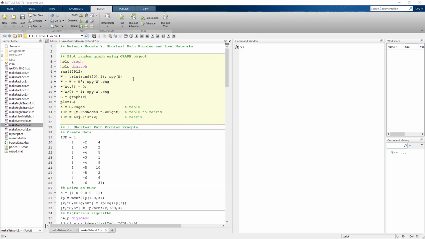We'll be looking at the shortest path problem and then applying the shortest path procedure to determine what is the best route on a road network. Before doing that, we're going to start with a small example that illustrates a relatively new feature in Matlab, the ability to create graph objects.